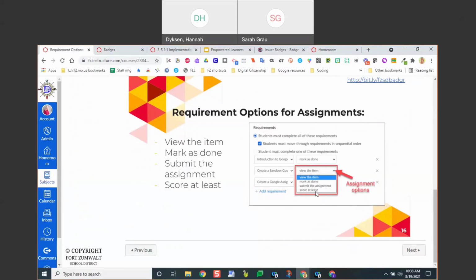So if you're giving a quiz and you mark score at least, and the score is at least 80%, let's say, or 8 out of 10 or whatever it is, if they score a 70%, they have not met the requirement and they actually can't keep moving forward in the module itself.